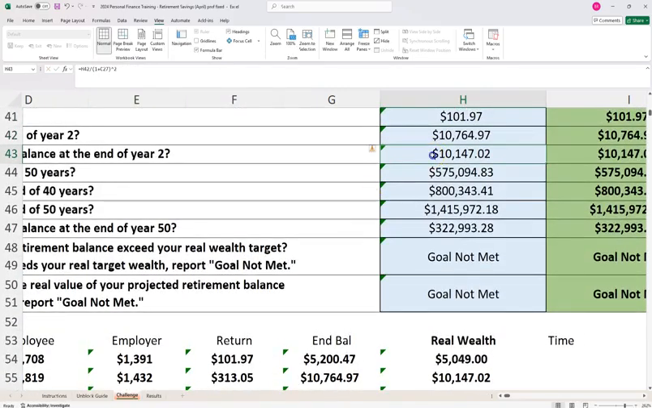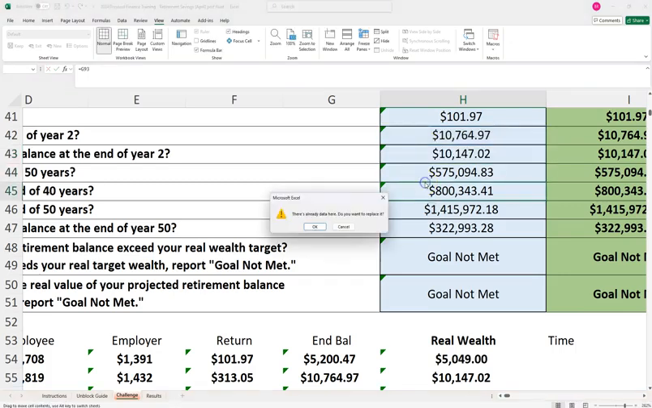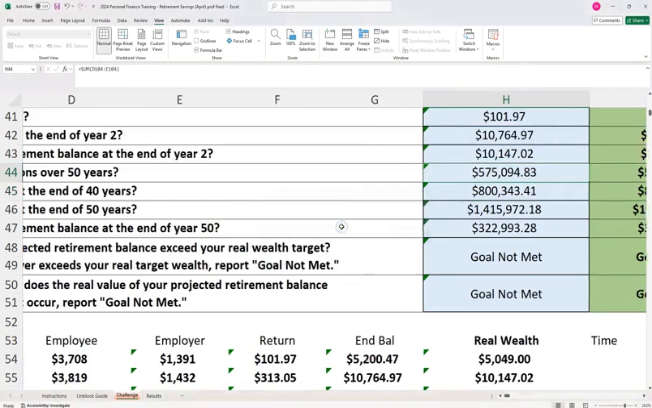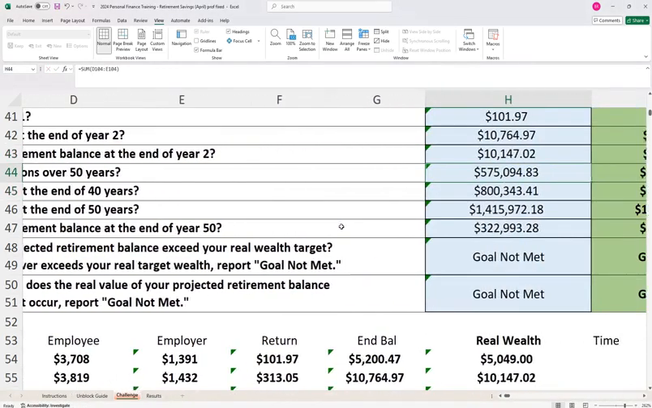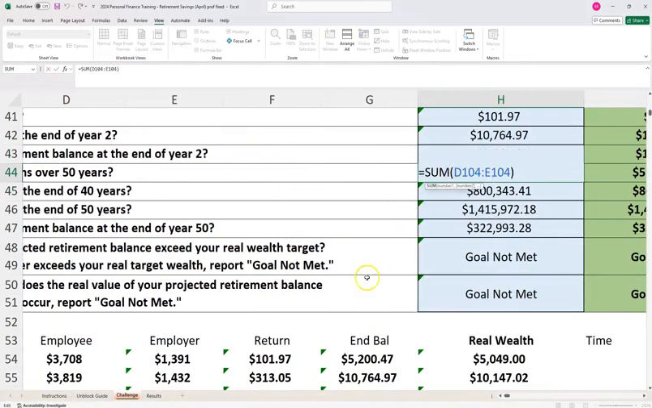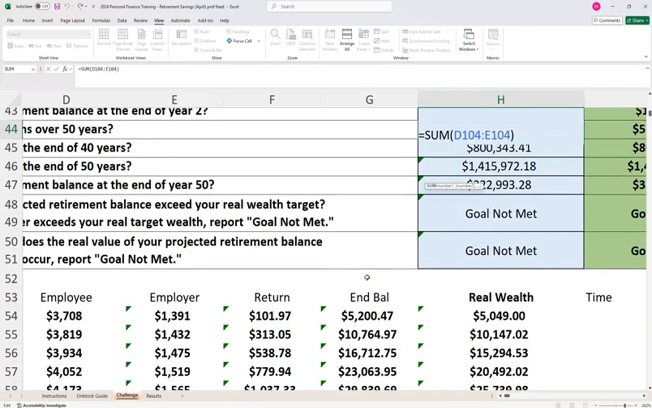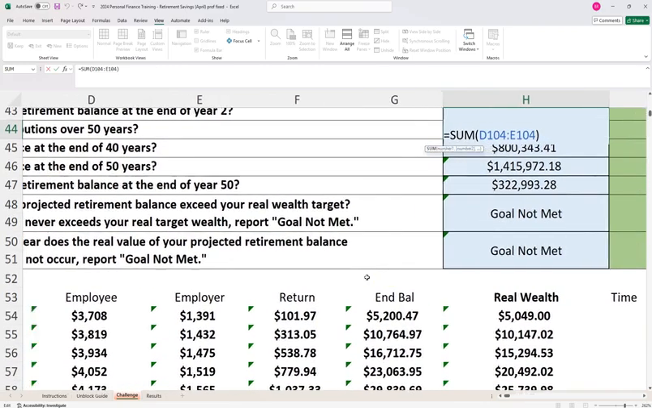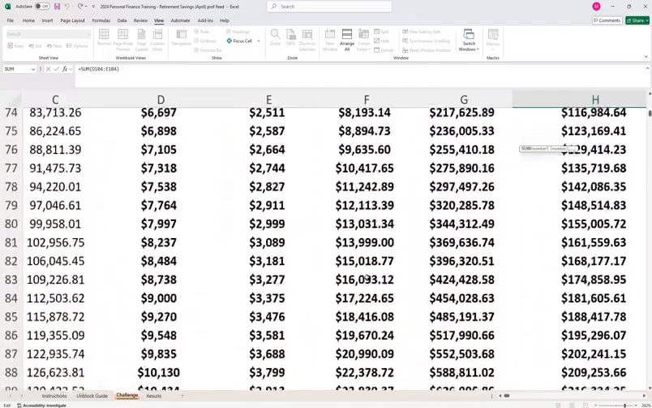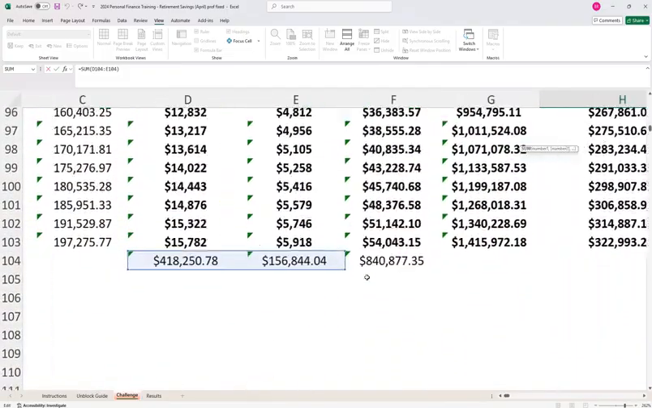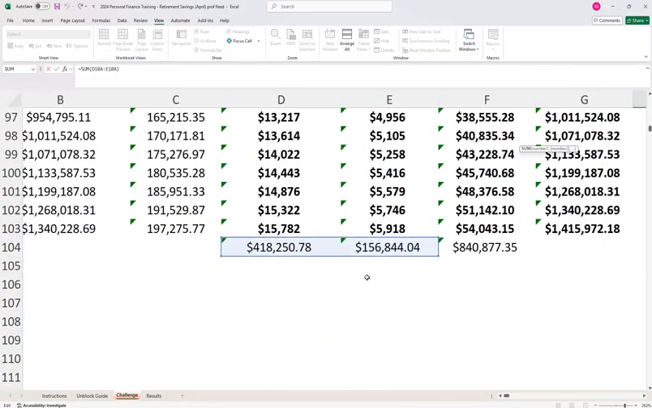And then that formula auto adjusts, that one's fine. This next problem is we want to add up the retirement contributions of both employee and employer over the whole time. So that's going to be sum equals sum, parentheses D104 colon E104. And coming back down here, that would be these numbers, which I don't think I've shown you yet.